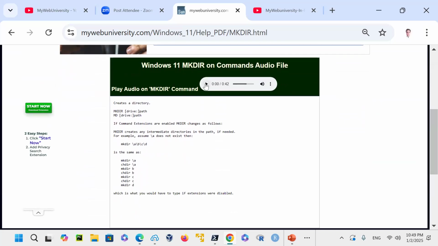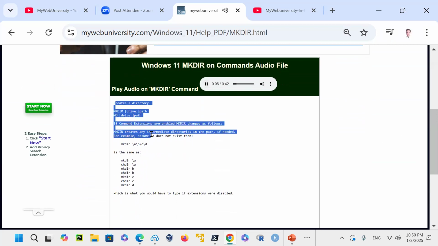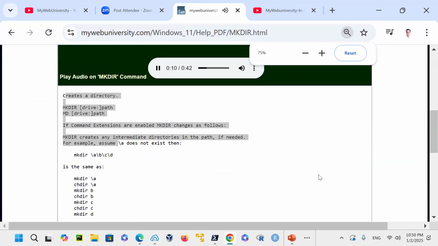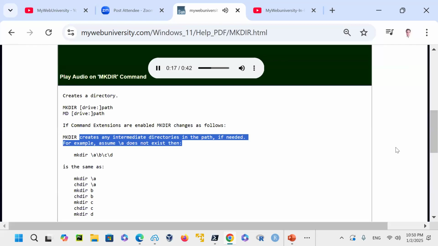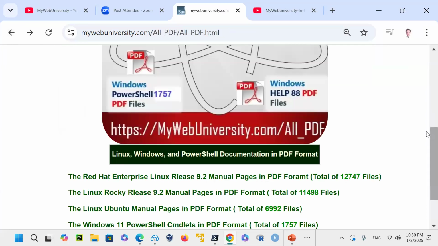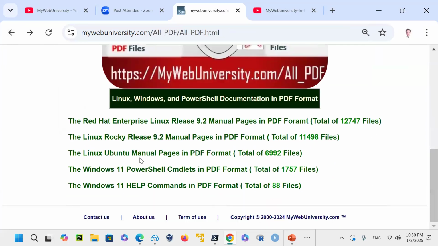So, for example, if I click here: "Creates a directory, mkdir, drive, path, md, drive, path. If command extensions are enabled, mkdir changes as follows: mkdir creates any intermediate directories in the path, if needed. For example, assume a does not exist, then mkdir a, b, c, d." I'm going to stop it here, and then go back to the PDF file for Windows PowerShell.